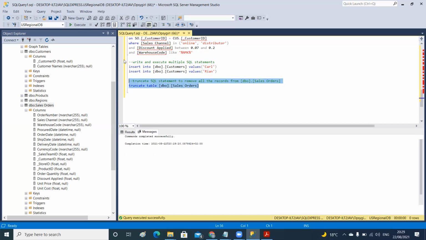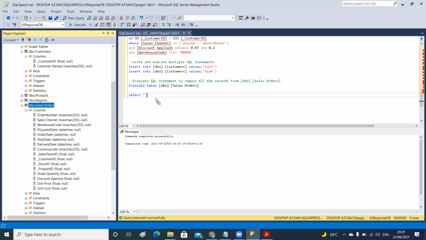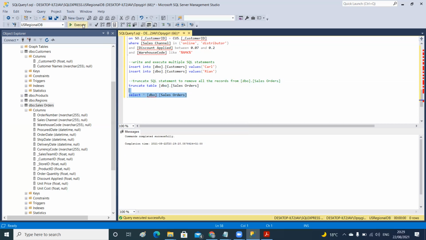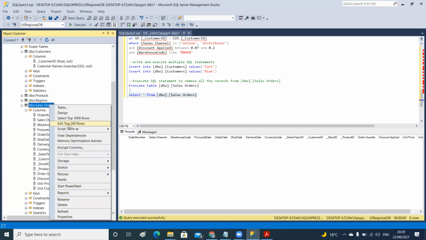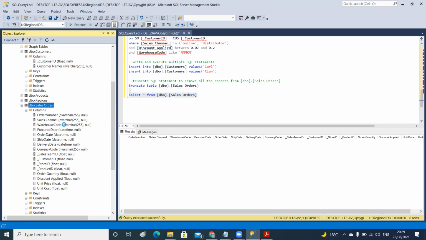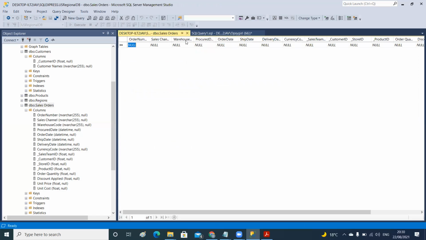So once we run this now, it says command executed successfully. If I try to do select from the same table now, I would not find any information. I mean, I will not find any data. So select star from. Right. So you can see your table is still there because the columns are there, but all the data is gone. If you want to confirm that again, you do edit. You can see your table is there, but all the data is gone.